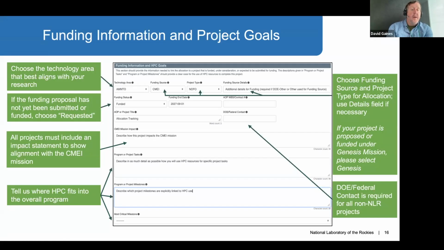For the mission impact statement, we really want all projects to include an impact statement to show how this project is aligned with or impacts the CMEI mission. Again, it should be kind of a high-level abstract that describes how your project is related to CMEI and how it impacts the CMEI mission. And then finally, for program, task, milestones, and most critical milestone, just let us know how HPC fits into the overall program and describe in as much detail as possible how you will use HPC for specific tasks or milestones.